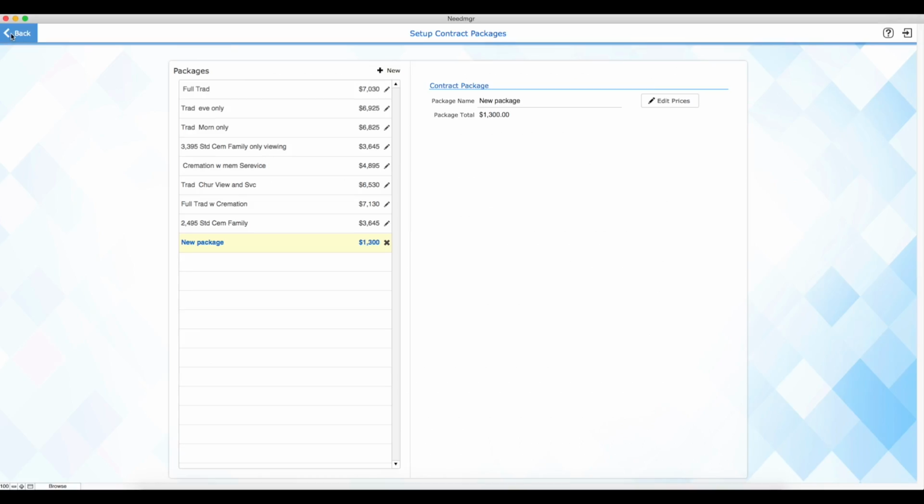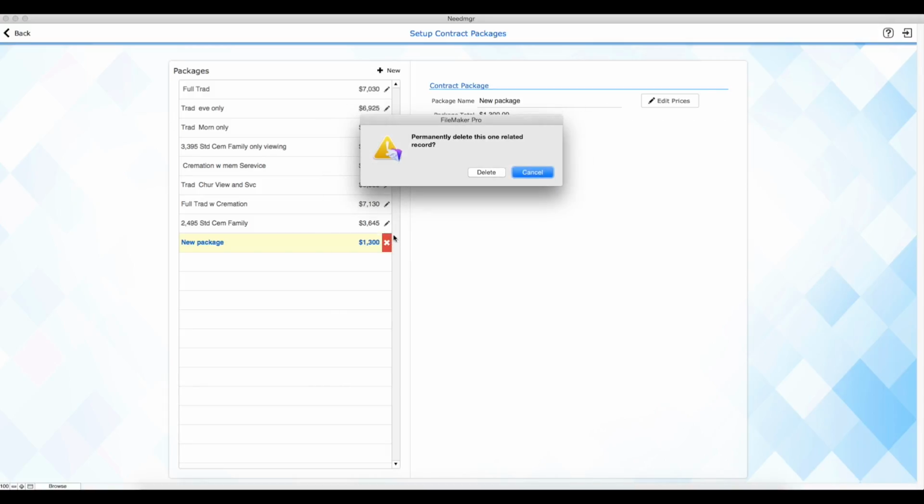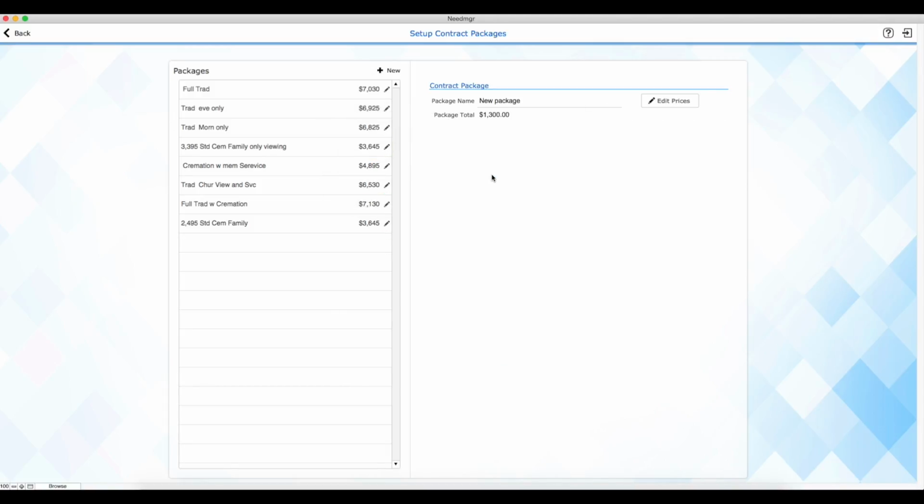Click the back button in the upper left-hand corner to return to the package screen. You can create as many packages as you need. To remove a package, simply click the X next to the name of the package you want to remove.